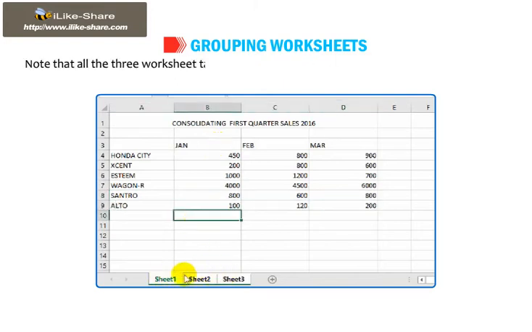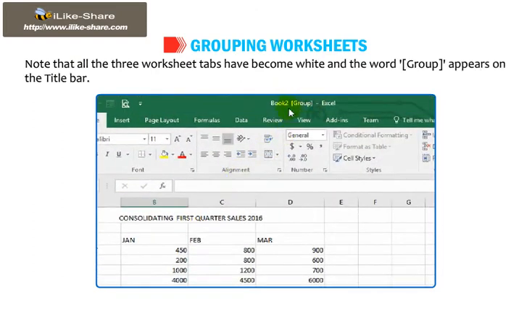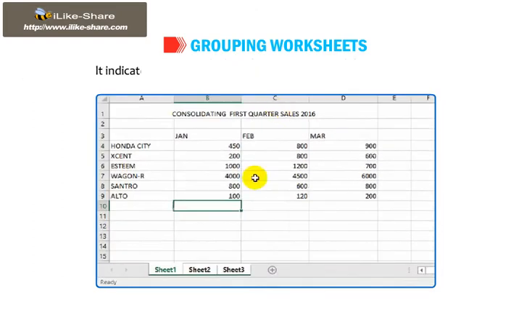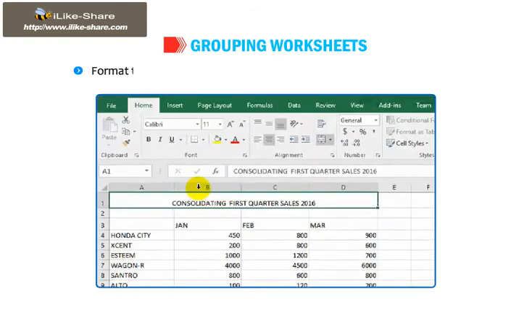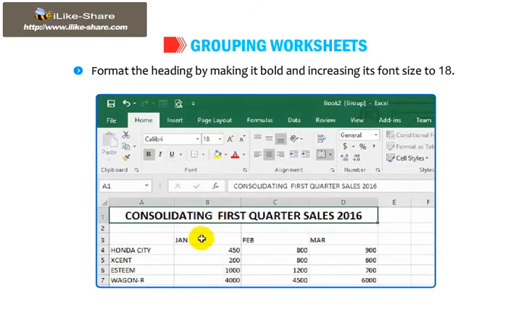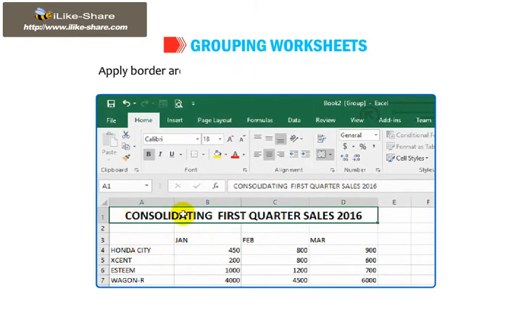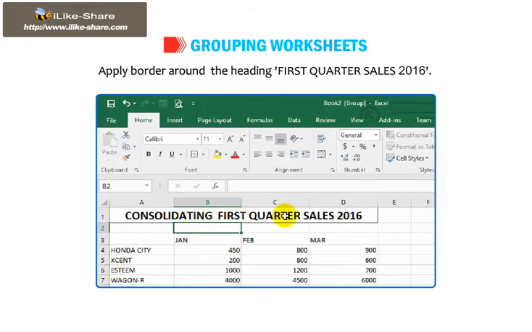Note that all the 3 worksheet tabs have become white and the word Group appears on the title bar. It indicates that Sheet 1, Sheet 2 and Sheet 3 are grouped together. Format the heading by making it bold and increasing its font size to 18. Apply border around the heading First Quarter Sales 2016.